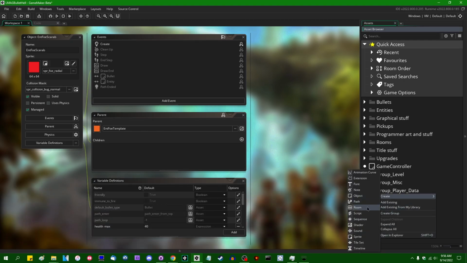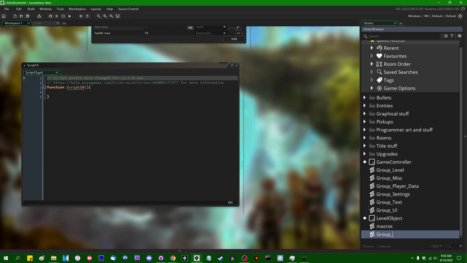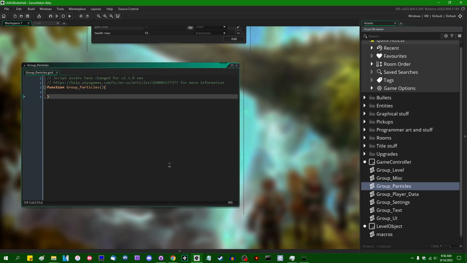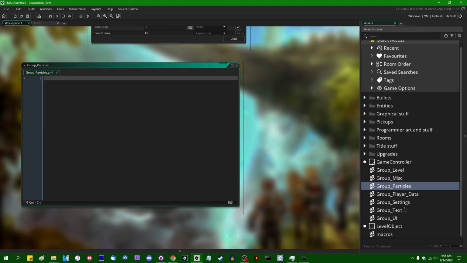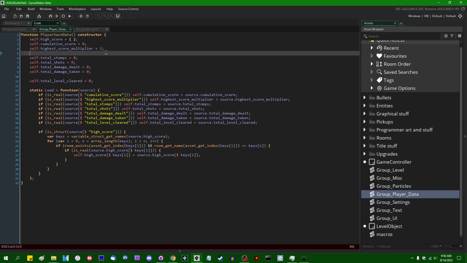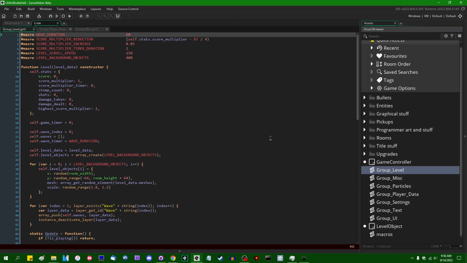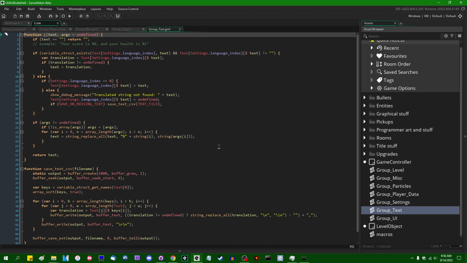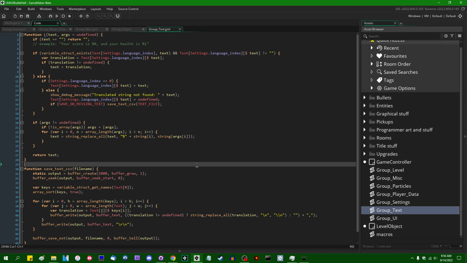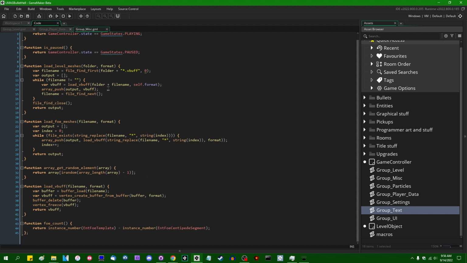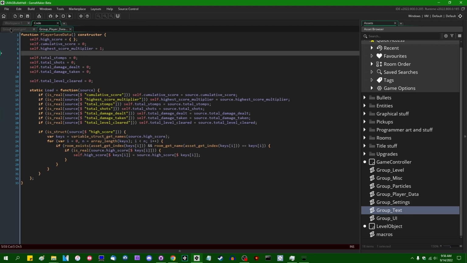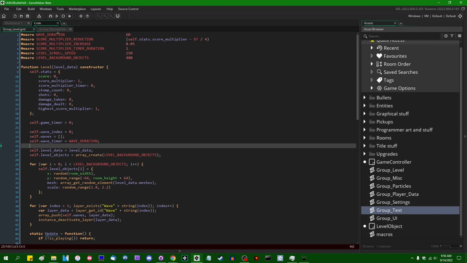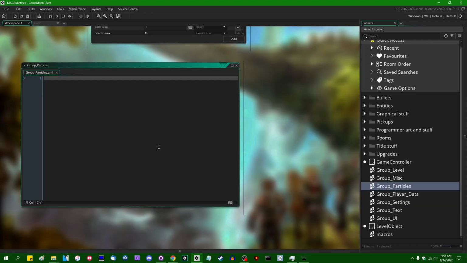Let me make another file. Let me call this group particles. Don't think I've got that yet. Have I been making my fake singletons? I have not. I don't know if I want to adopt that design pattern for certain things this late. But anyway, we can create a particles database of sorts.